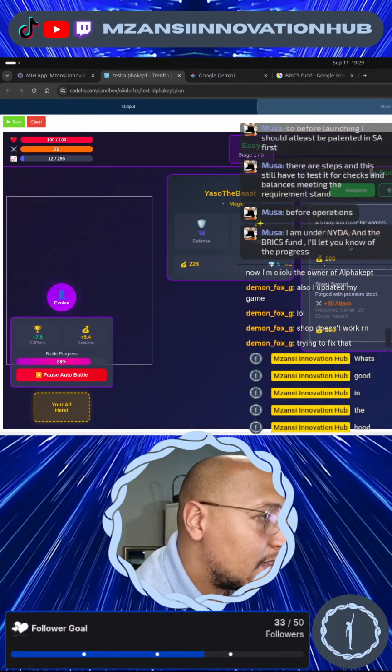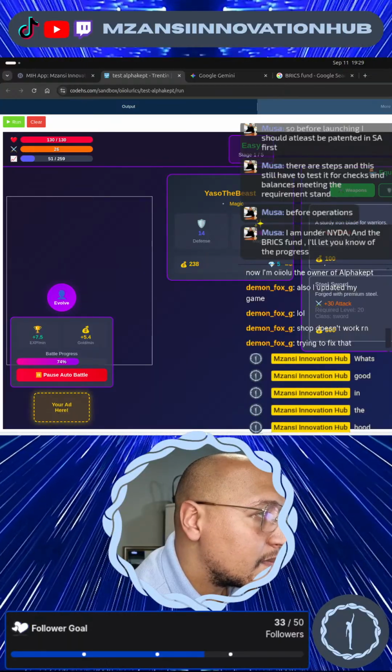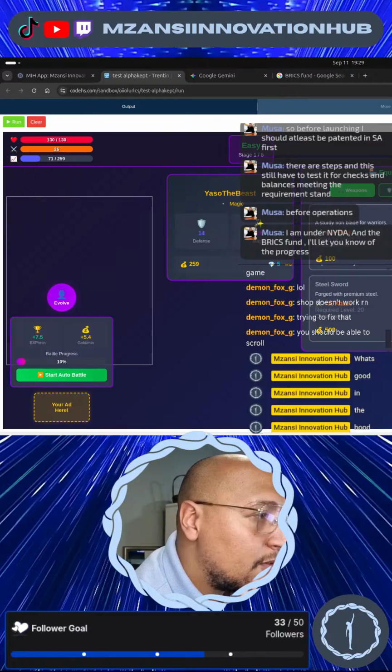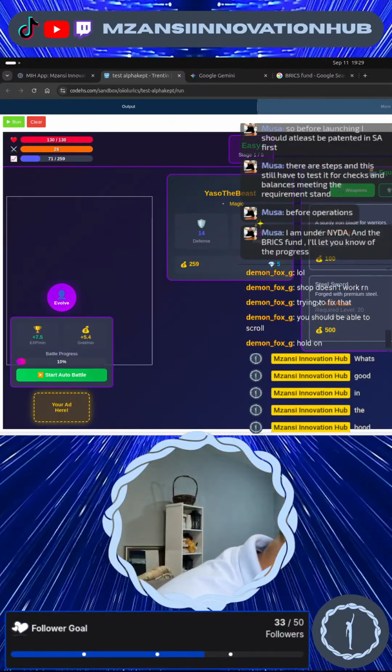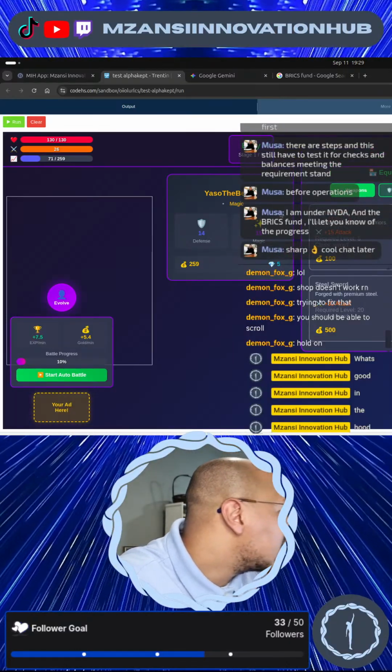Okay, I'm at level 3. Are we able to buy things? Let's pause the battle. 14 defense. You should be able to scroll. So I'm trying to scroll on my side. I'm not sure which way we need to scroll.